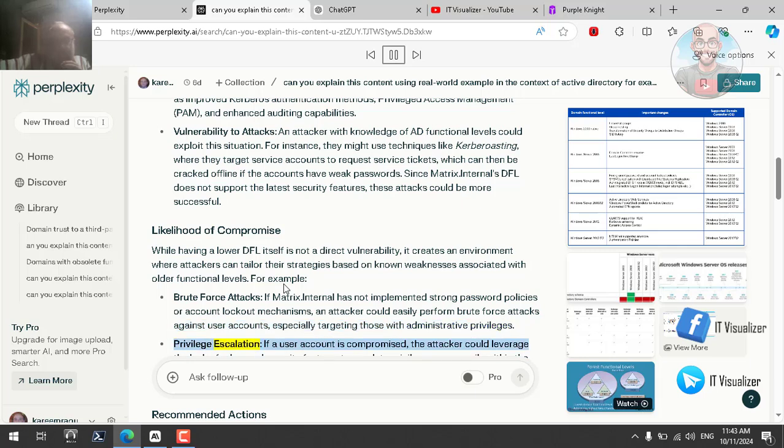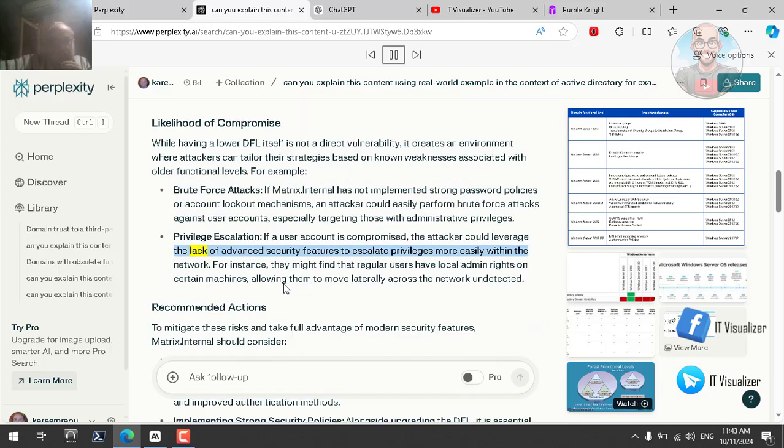Privilege escalation. If a user account is compromised, the attacker could leverage the lack of advanced security features to escalate privileges more easily within the network. For instance, they might find that regular users have local admin rights on certain machines, allowing them to move laterally across the network undetected.